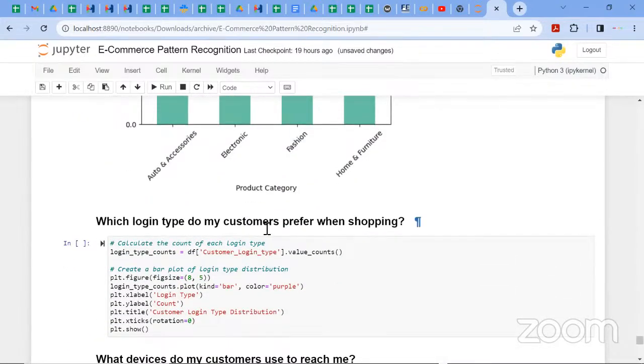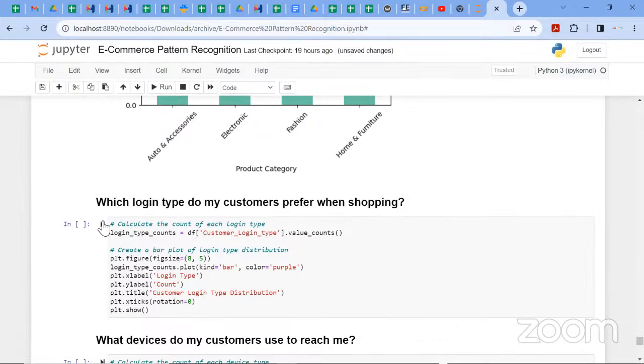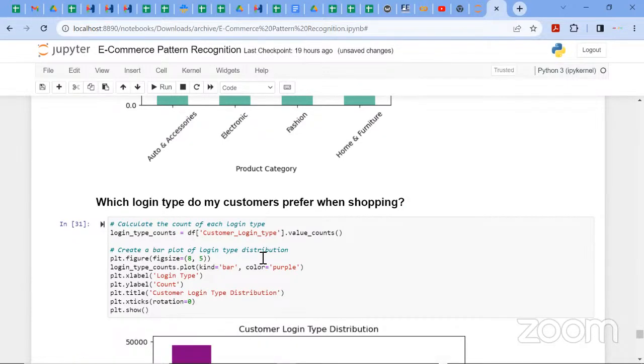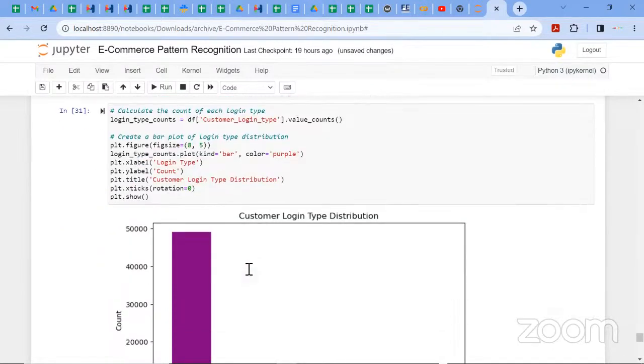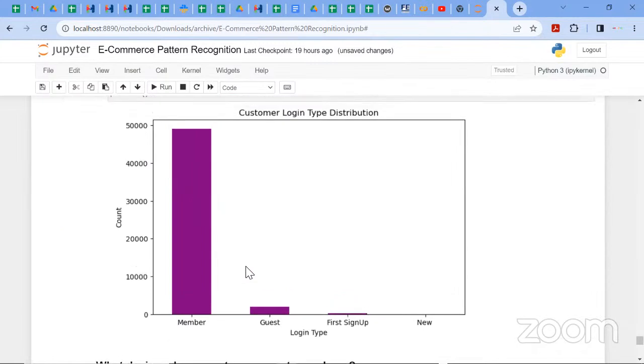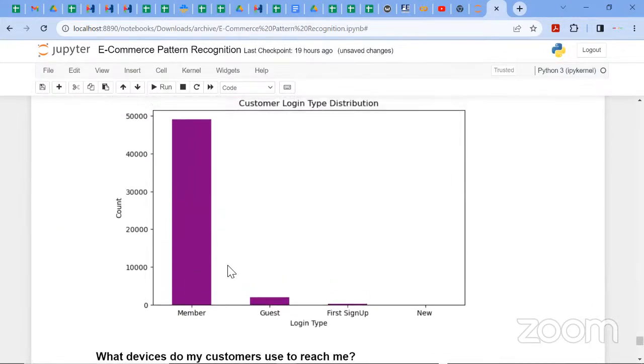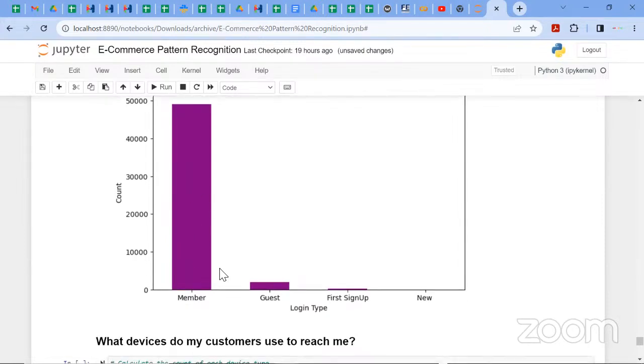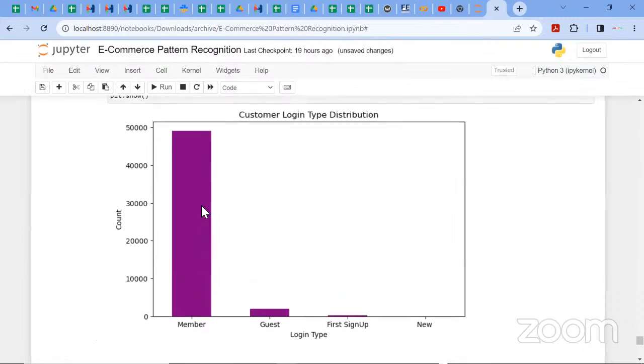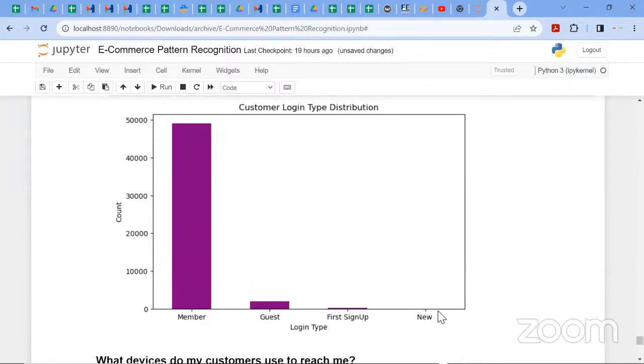Do they like creating new accounts? Do they like shopping as a guest, or do they like signing up so that they can track what they bought or whatever? So with this, you can get it in the customer login type column in your data set and create a bar plot. So from this in our data set, you can see that most like to log in as a member before they make a purchase, though the guests are also very high. Then for new sign up in your data, you didn't have much of a new sign up.